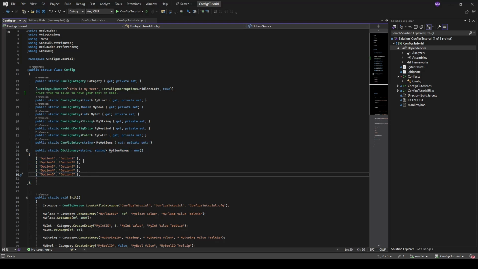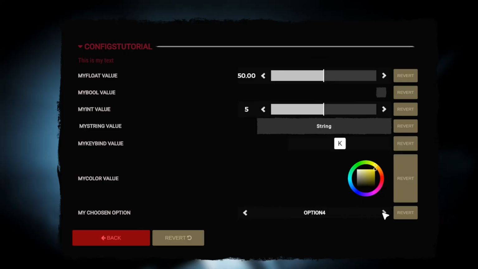And finally, we have another config entry right here. Now this one is a little bit different than the one before because this one allows you to create an options panel that allows you to sift through a number of different options and select certain things for the player to use. This is how the options panel looks in the config settings.